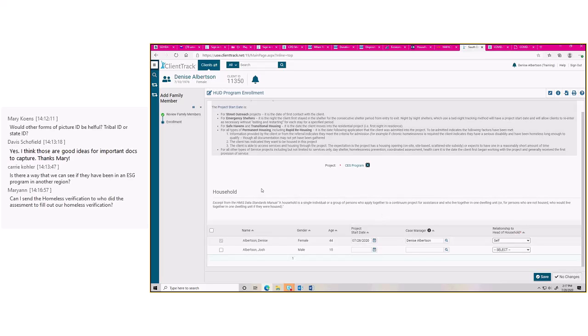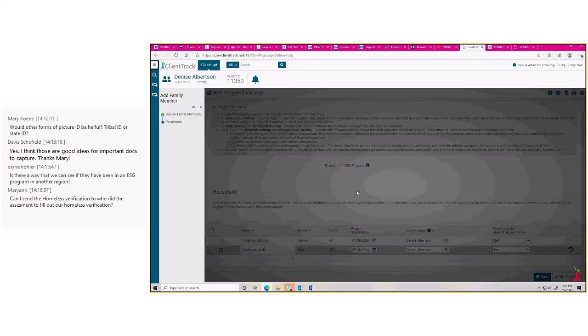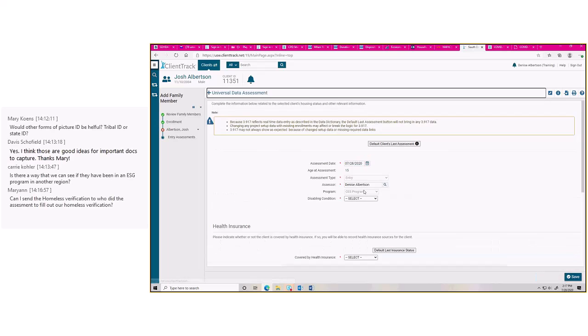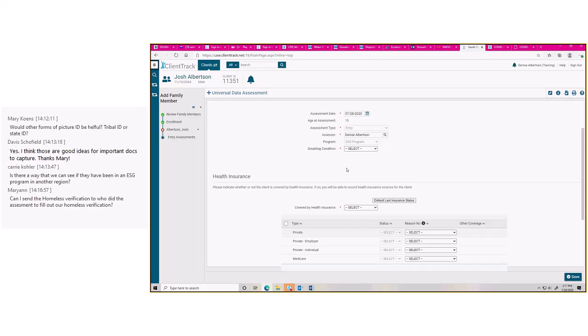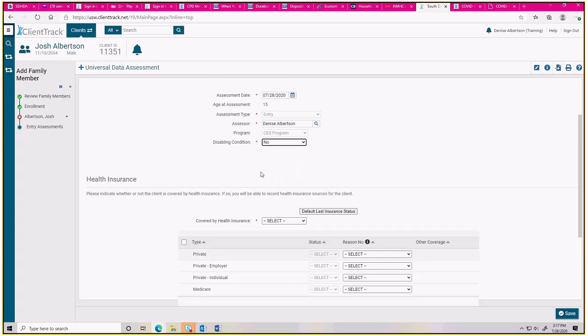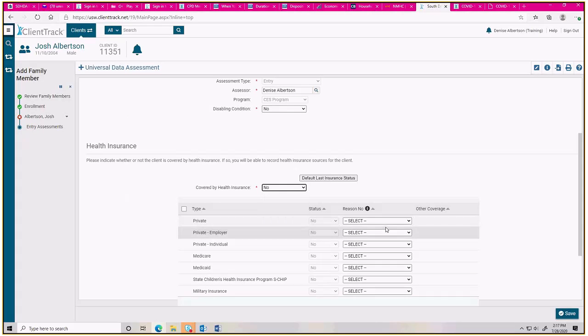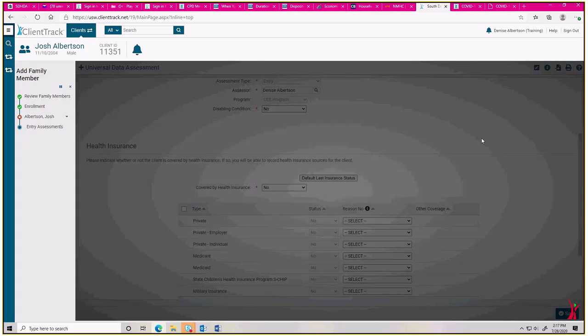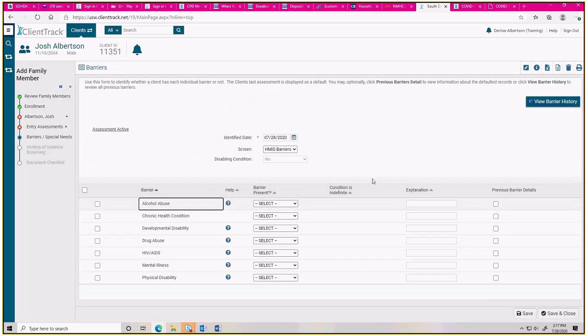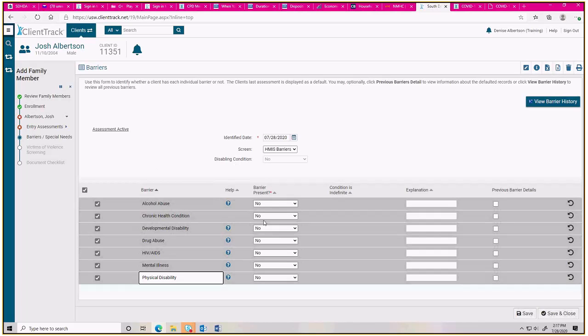now it's taking me back to that enrollment page. So it's going to ask, he doesn't have a check mark. So right here, I would just check his name and do save. And now it's going to add Josh, that child, into my household for the coordinated entry. So it's going to ask a few questions specifically about Josh, about the child. Does Josh have a disabling condition? Is he covered by insurance? And again, this is a child, so it's not going to ask for veteran, we don't need to worry about any of that. Does Josh have any barriers? I did click no for disabling condition, unless there's something else going on with him that you want to note here.